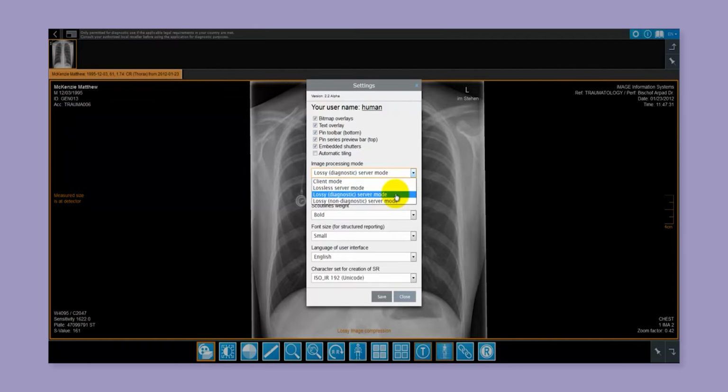If you want to view mammograms, for legal reasons in the United States, you must use the lossless server mode or client mode. In client mode, a copy of the image will be uploaded to the client, and all operations will be done locally. The loading time for client mode takes a bit longer, but processing is done immediately, as if executing a thick client locally.